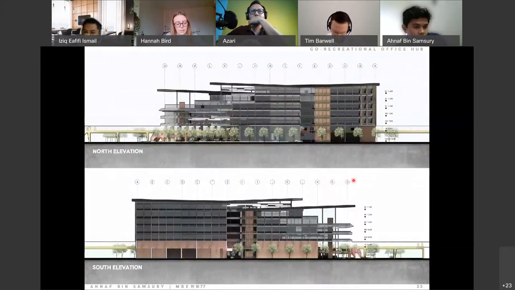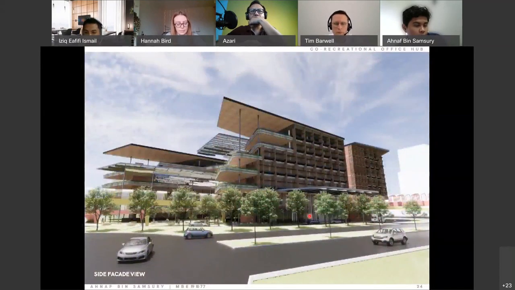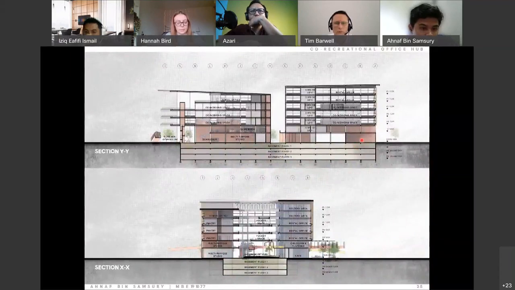These are the elevation views. This is the facade view. These are the sections showing the spaces in the building and how they connect with each other.